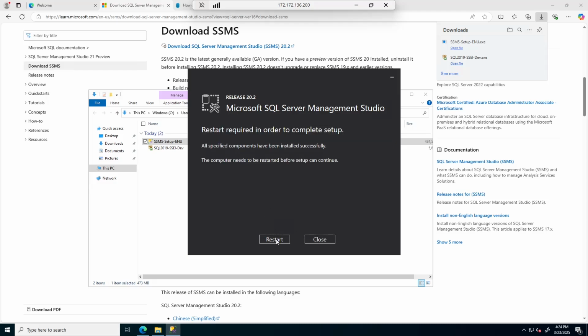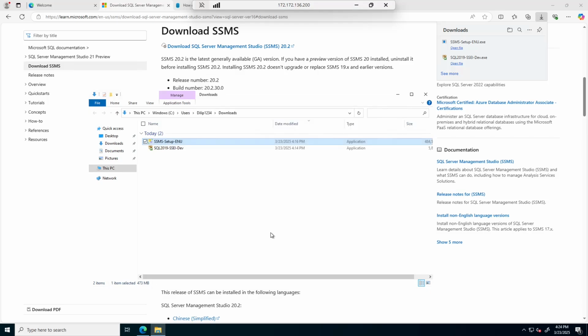Now it requires restarting the computer. In order to restart the computer, I'm going to click this restart button, and it's going to restart the virtual machine itself. So my virtual machine session will end, and I have to restart the virtual machine again.